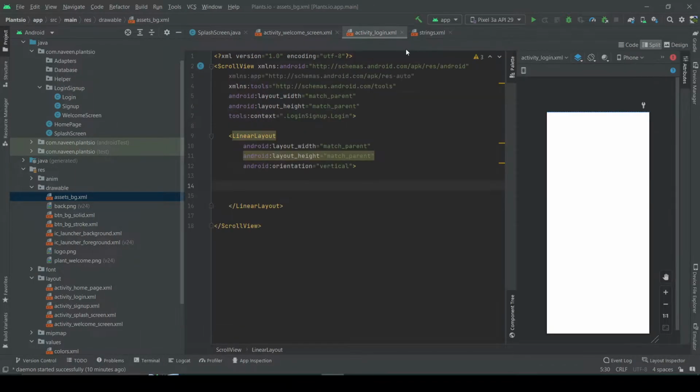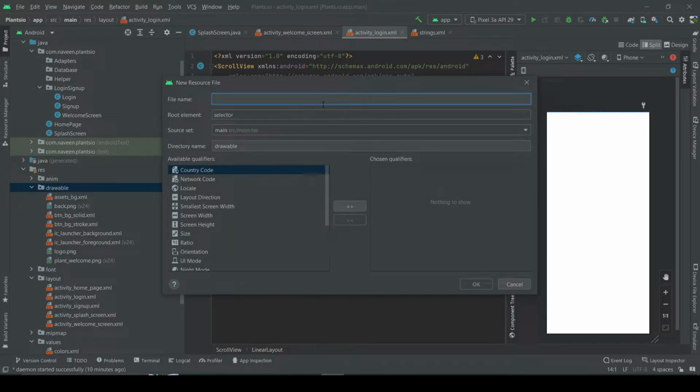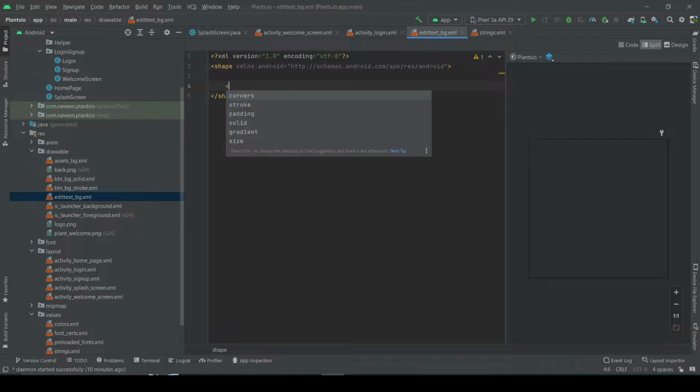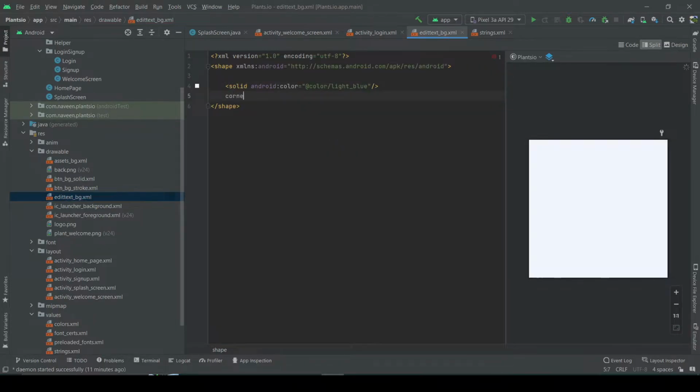Now close this file and create another drawable resource file, and this one will be edit text background, and change the selected to shape. Now this time solid color light blue, and corners radius 20dp, and close this file.